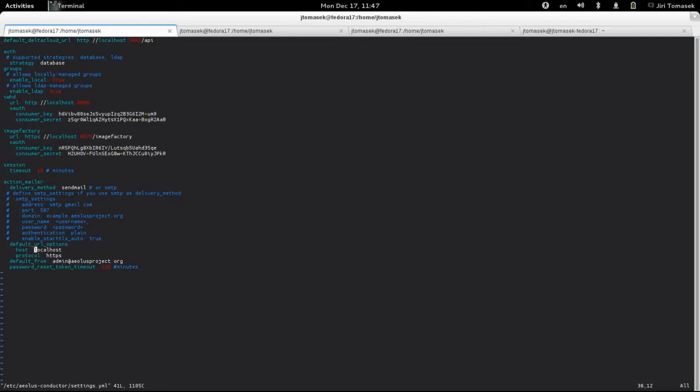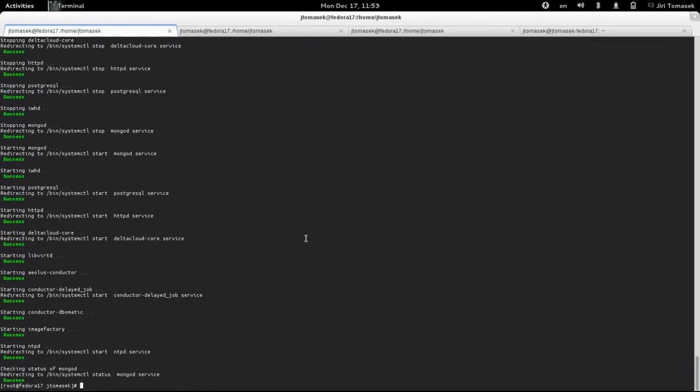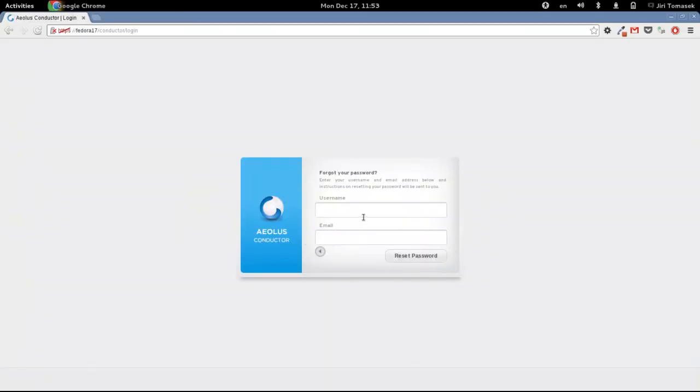I also need to fill in correct host for the default URL options. This is used for the links in the email messages. So I need to change this to my machine or the place where my conductor is running, which is Fedora 17/conductor. And save the file. Now I also need to restart the Aeolus services. Once this is done, I can go back and fill in the password recovery form.